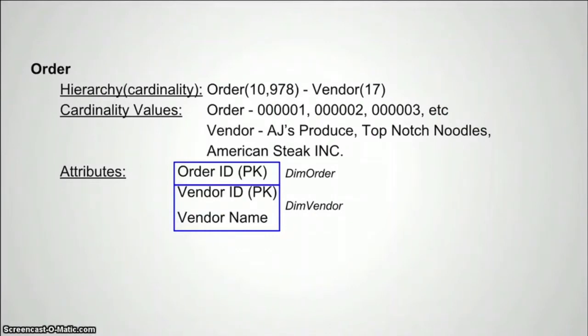We have a hierarchy of all the orders, which fold back into specific vendors. Cardinality values include order, which is 1, 2, 3, and so on and so forth. And then for vendor, we'd include AJ's Produce, Top Notch Noodles, American Steak Incorporated, and others of the like. Attributes for dim order would just include the order ID, which is the primary key. Dim vendor would have vendor ID, which is the primary key, and then the vendor name.